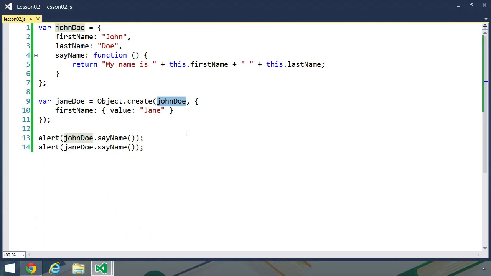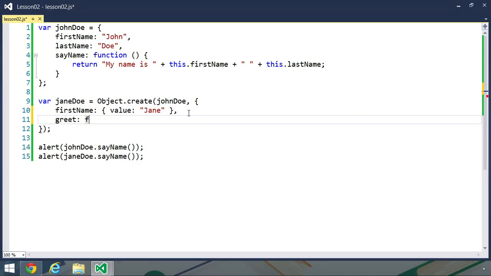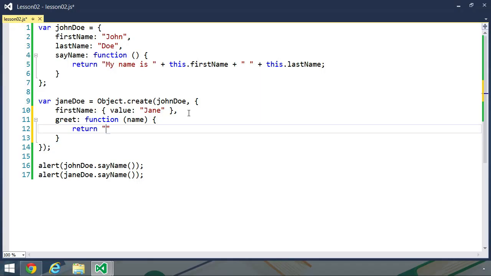Now let's go back to our Jane Doe object and let's add another property. Let's add a method called greet. This method is going to accept a name, and then it's simply going to return a string that says hello, comma, and then the provided name. This modification is only for the Jane Doe object. The John Doe object is still the same as it was before.